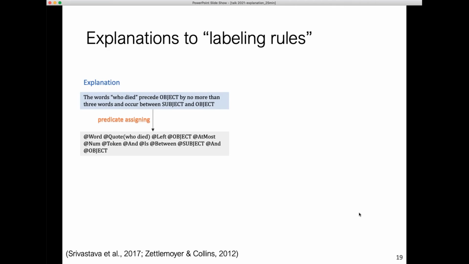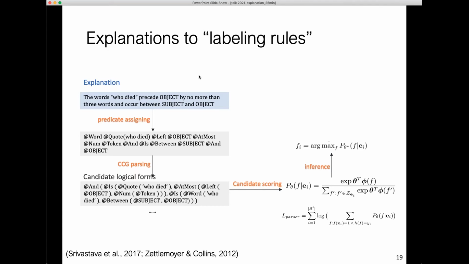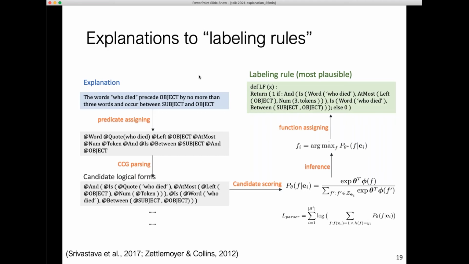How to operationalize these? The most important thing in this part is the parsing process. Usually when you take in a natural language sentence, like talking about the word "die": the word "die" precedes the object in the sentence by no more than 3 words and occurs between the subject and object in the sentence. When you're having these explanations, to turn them into some machine readable form, you can do context-free grammar parsing, which will give you a bunch of candidate possible parses of this sentence, and you can learn a function to produce the most plausible parses of the explanation.